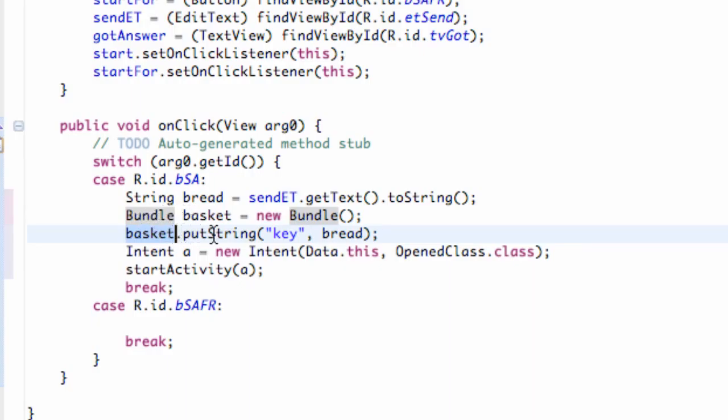And we're going to put a string in there. We labeled this string key. That's basically the file name that it's going to refer to, and then the value of it is equal to this bread that we set up right here, which is our edit text. Then we set up an intent, and this intent holds the context of this class, and it's going to open the class called open class. Now we have to do one other thing.